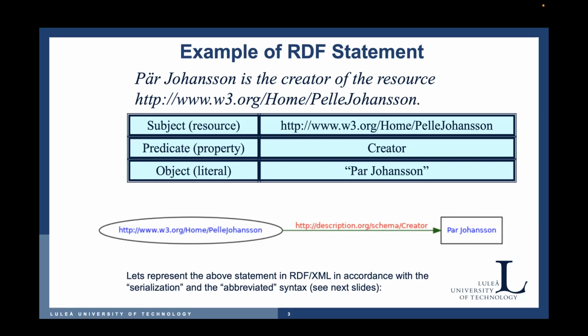So you say, okay, this is the object. In this case, it's a web page of some person, and then you say that the creator of this web page, and then you give a name. So this is a value.